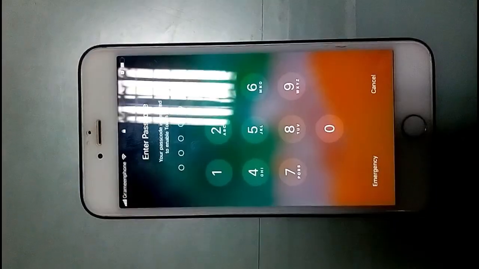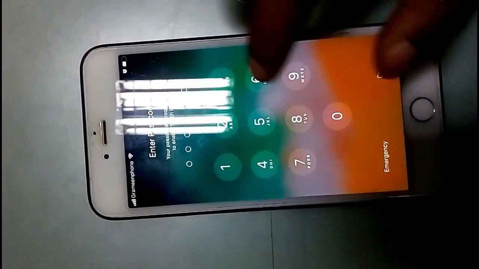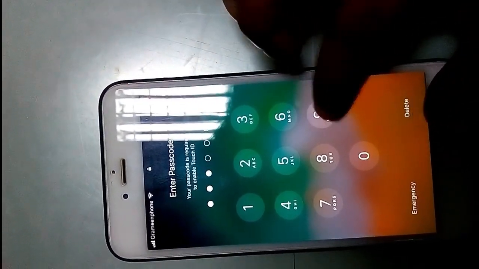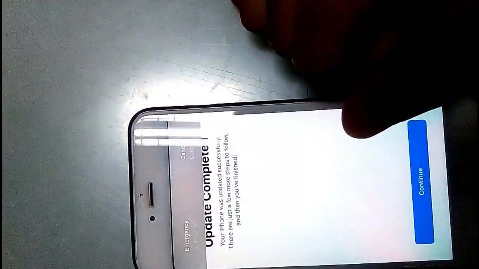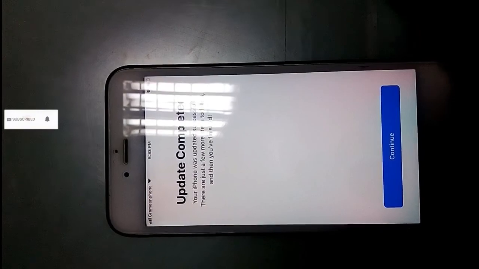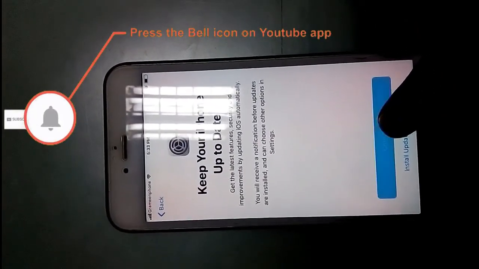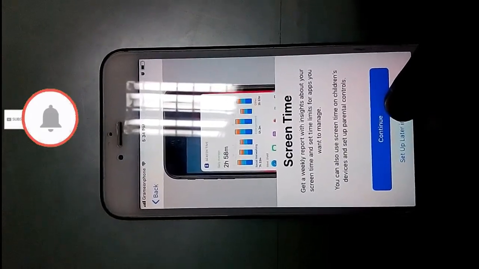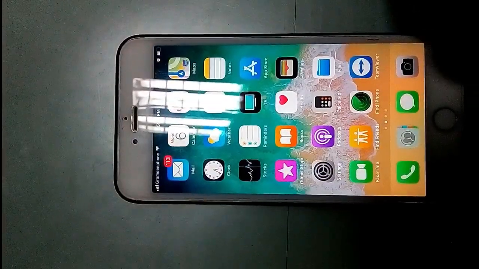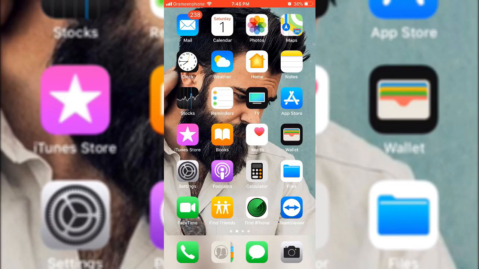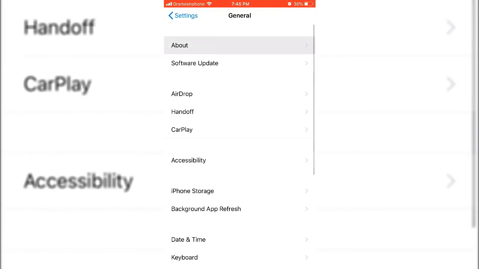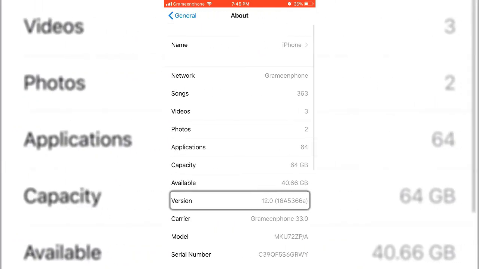So here you can see iOS 12 is installed. Now I'd like to unlock. So here you can see the welcome screen. Continue. Guys, now I'd like to show my settings. Settings, General, About. Here you can see iOS 12 is already installed.